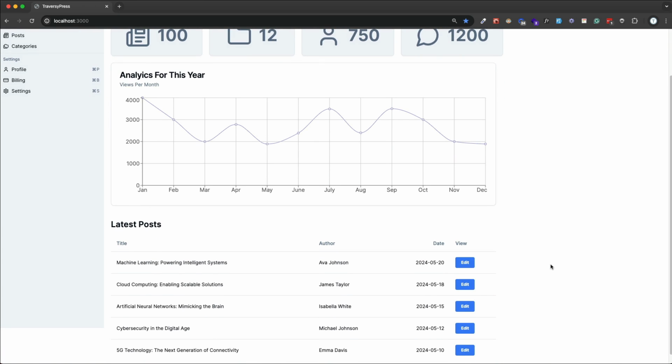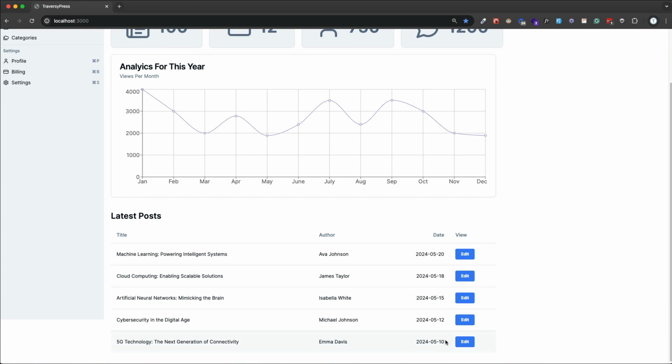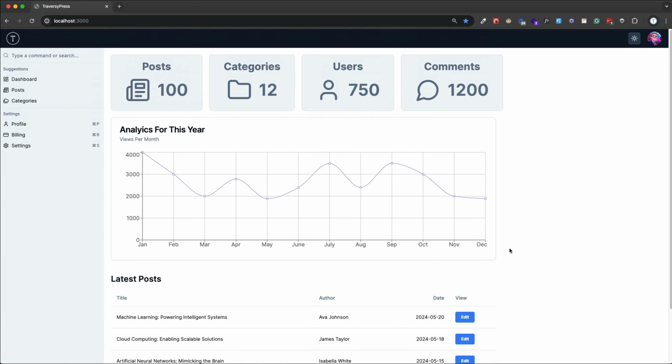And then down at the bottom, we have the latest posts. So we just have a table with the latest 5 posts. On the side here, this is a component called command, and it's pretty cool because you can have your links, but you can also filter through them as well. So if you have a bunch of stuff here, you can filter through.